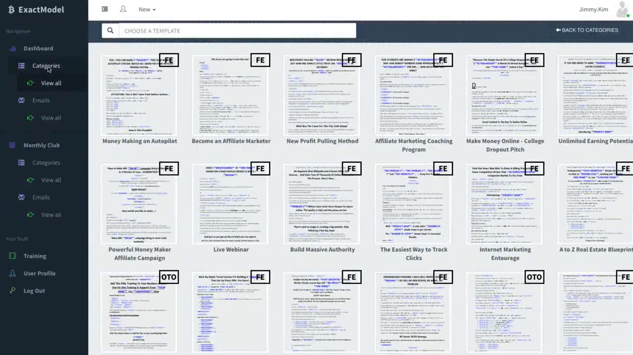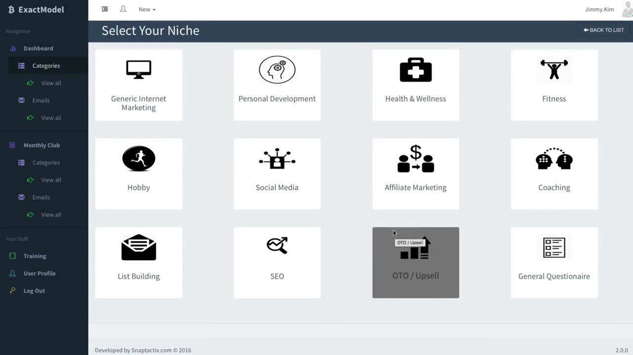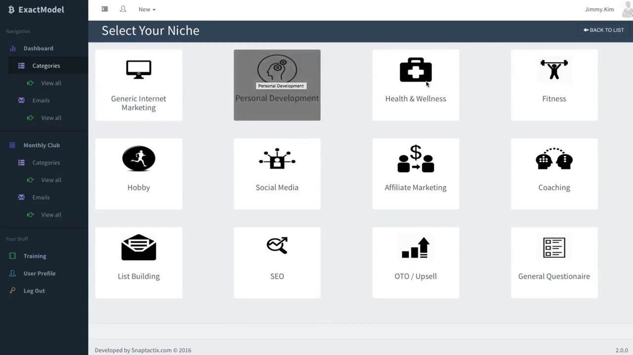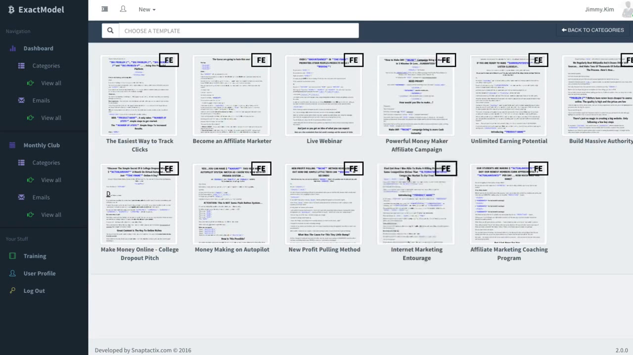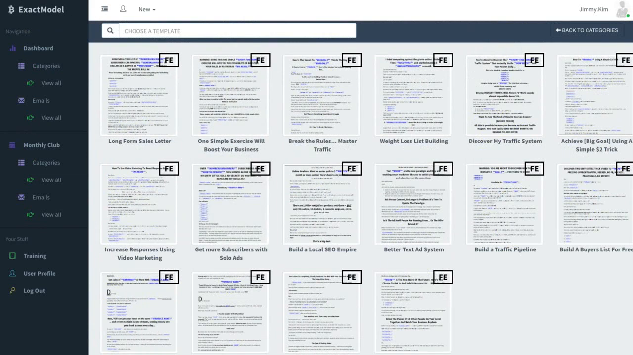If we go back here to the categories, you'll see the different categories. Not niches, but we put them in categories, very heavily focused on internet marketing niches because that's what our clients and customers ask for. We've got a lot of generic ones, a lot of generic OTOs. That's what we call generic internet marketing because it doesn't always fall into any of these other categories. But if you're looking for laser focused ones like affiliate marketing, for example, we've got direct ones just for affiliate marketing, list building, since we're list builders ourselves and so forth.